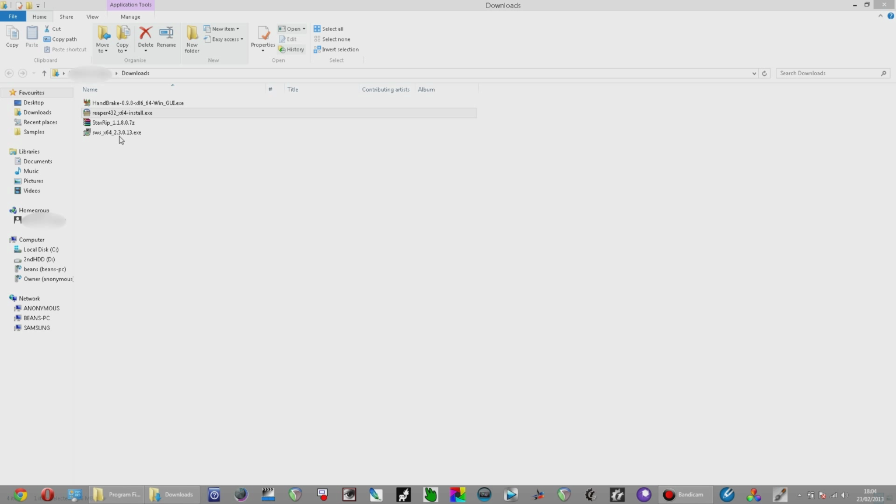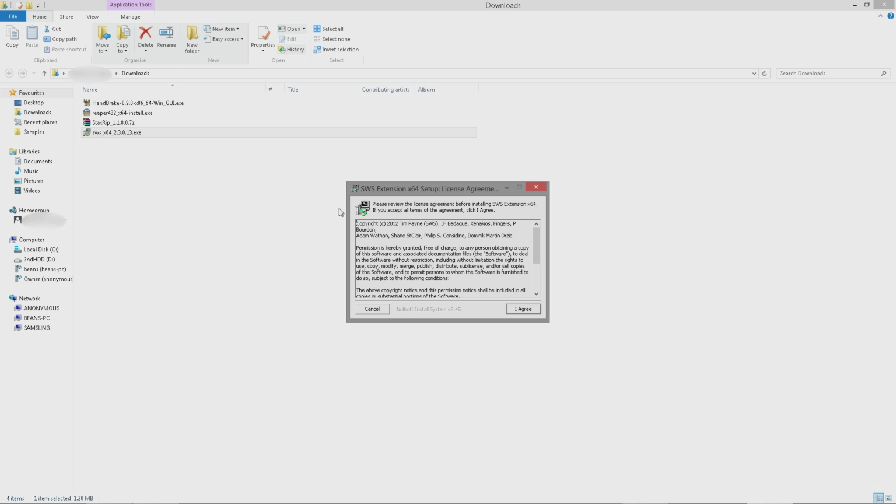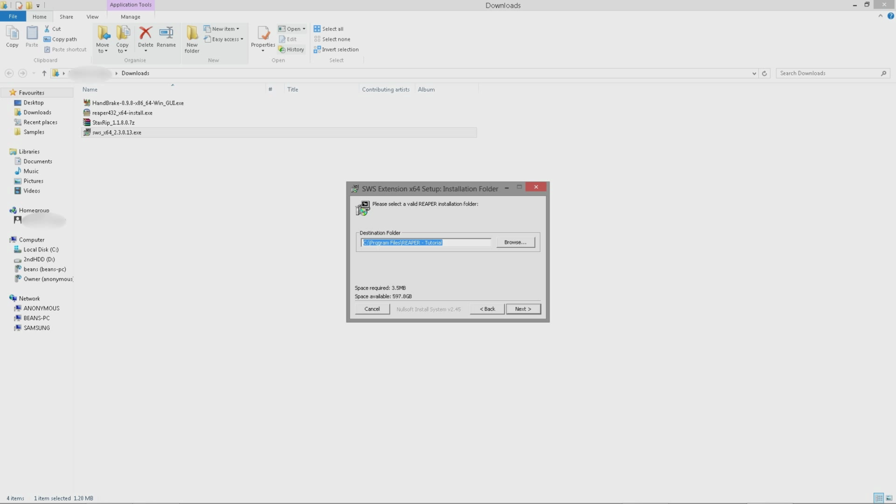Right, next thing we're going to do is install SWS. I downloaded the X64 version. If you're running 32, make sure you get the right version. If you're on OS X, make sure you get the right version there too. Hit I agree. It'll find the destination folder. Hit next. Keep the extension and the grooves. Extension you have to keep because it's the actual base of the entire thing, but keep the grooves as well.